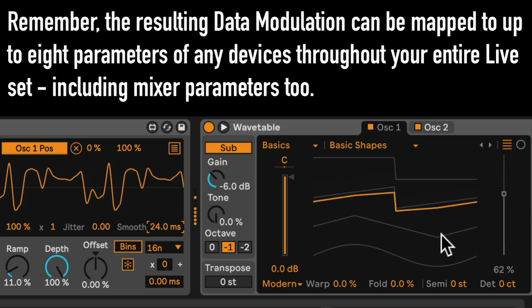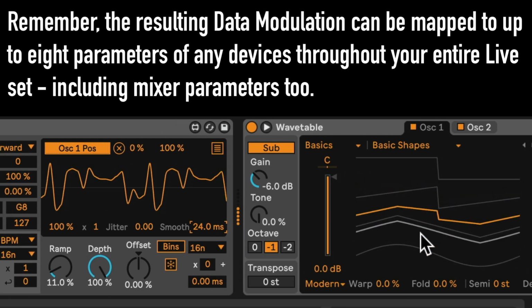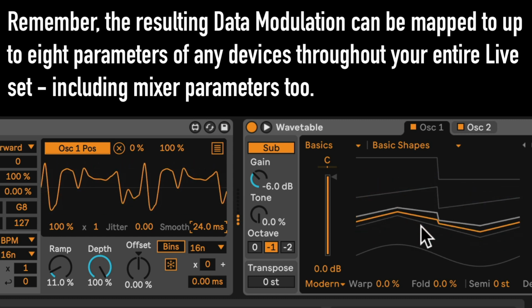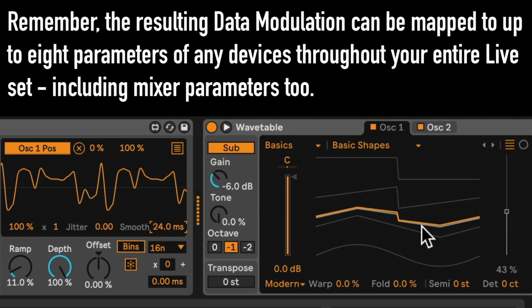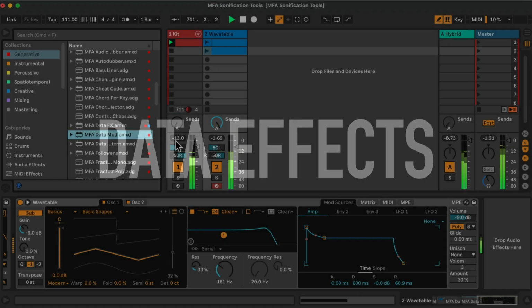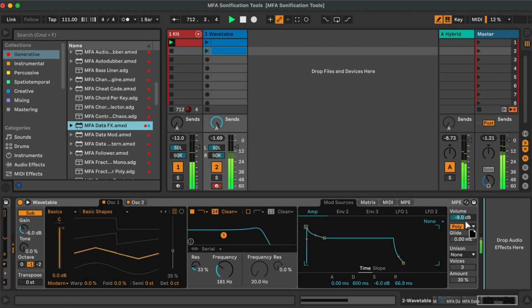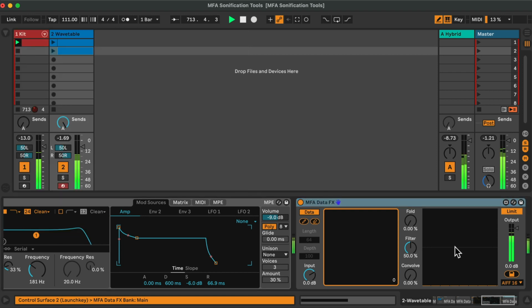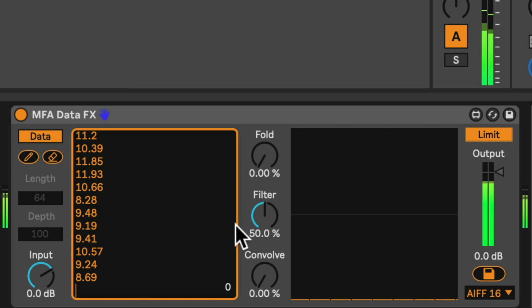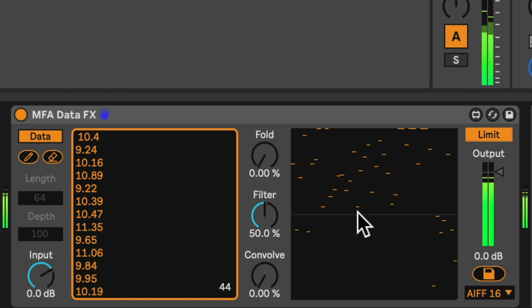So that's Data Mod. We could apply this as well, perhaps to the filter parameter of a pad or more continuous sound. But we have one more device to look at here, and that is Data Effects. So this allows me as well to copy and paste, or manually type and enter, or randomly generate any data set and apply it to a spectral filter by default.